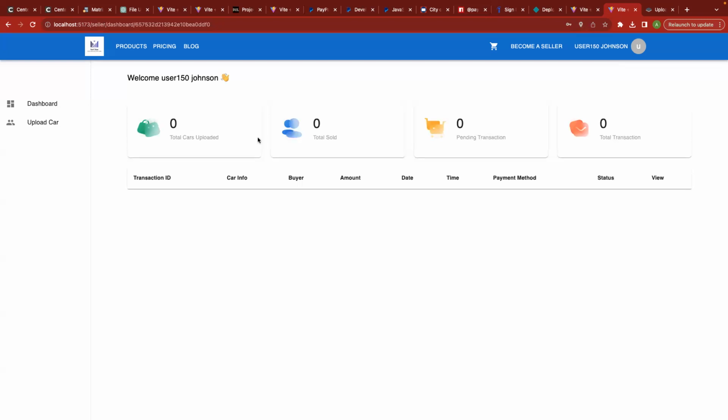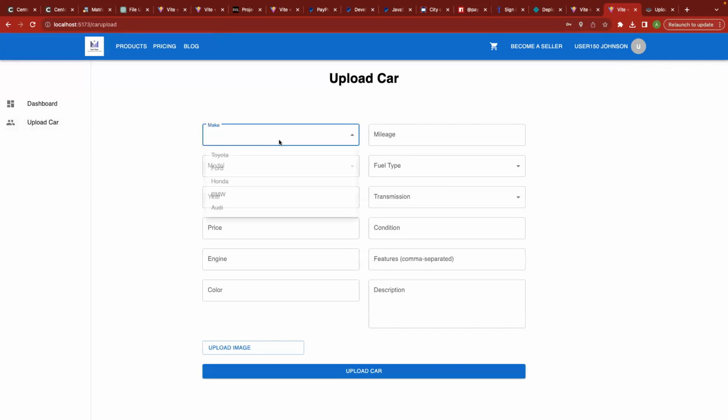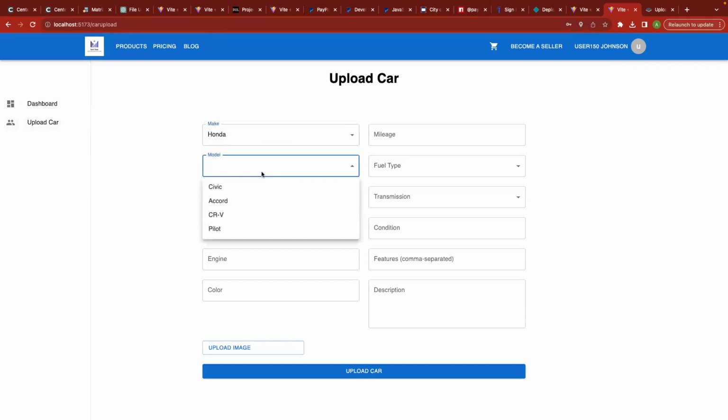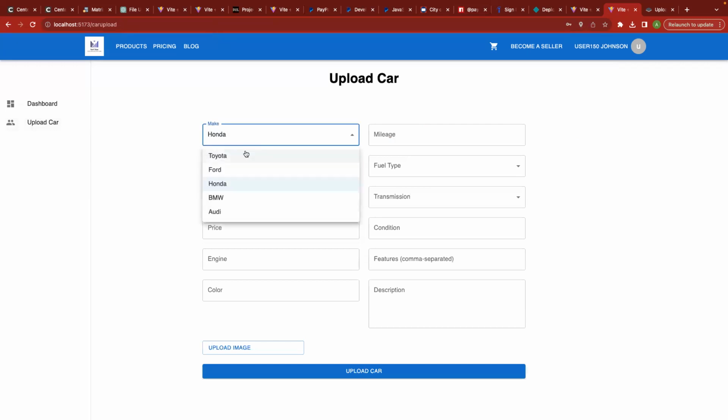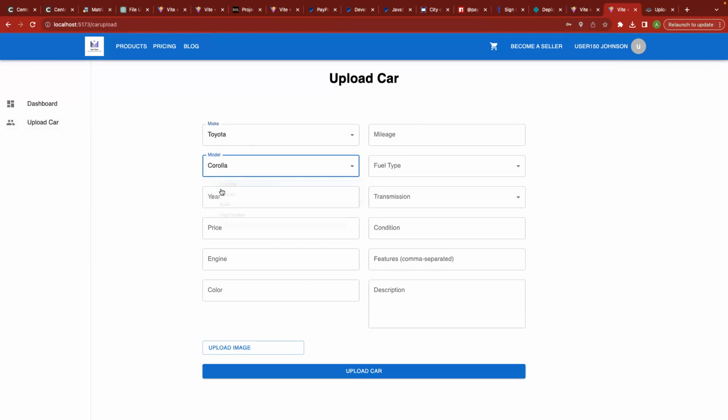User 150 has not uploaded anything right now. So let us upload. We can upload a car. Let's say a car make Honda model Civic. If I choose another brand, maybe I want to buy a Toyota. I want to upload a Toyota Corolla. The year, let's say 2014. The price, let's say 34,000. The engine V6, color black. The mileage, let's say it has a mileage of 150,000.